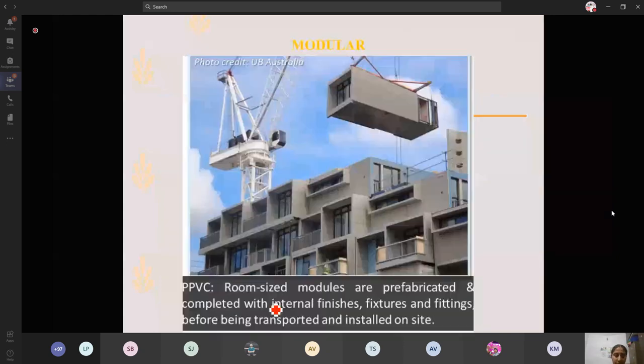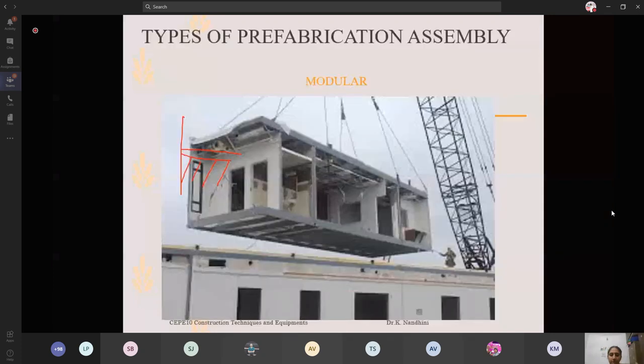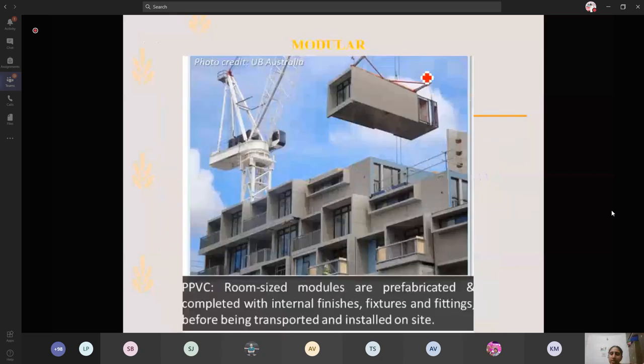And this is room-sized modules prefabricated and completed with internal finishes. Everything is done. In the previous case, we still have to go for external painting. Whereas in this case, the complete module is prepared with the outer coating, painting, the fitting of the glass works, windows, doors, everything is done. You're just going to erect it and fix it.